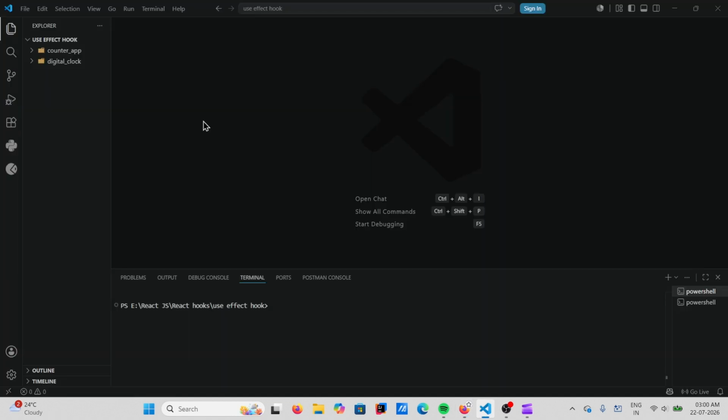So friends, now we are in VS Code and let's create a folder for our project. Otherwise we can also create it by itself, so let's create it through the terminal. We write npm create vite, and our project name is stopwatch.